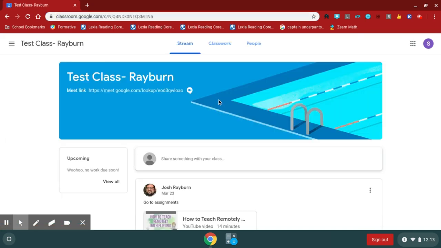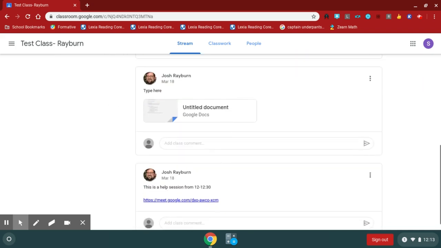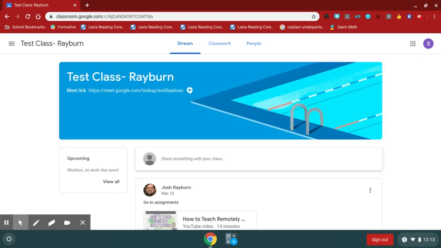You will see when you click on the Google Classroom that you have a stream page at the top, a Classwork page, and a People page. Our stream page is kind of like our social media page where you will find announcements and assignments possibly from your teacher.